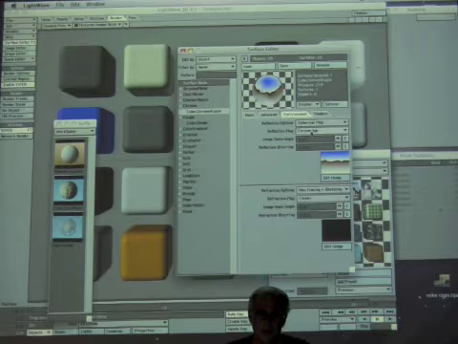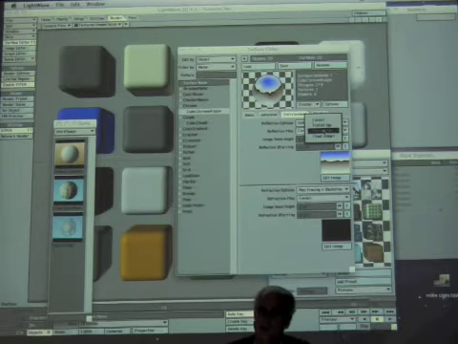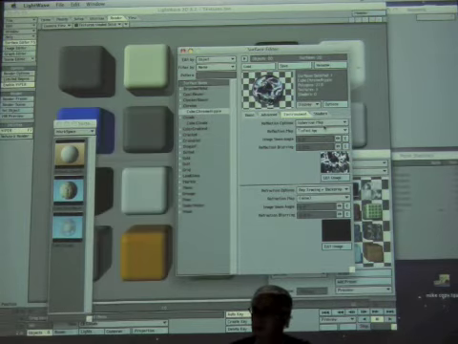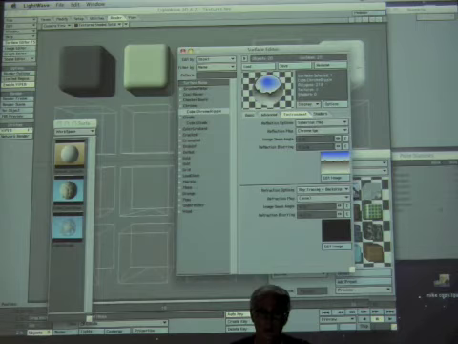Also, it happens to be an image map that's used here. If we were to select tinfoil, look what it would do. There are some pretty cool textures and some pretty cool image maps that we have in here that we can choose from.